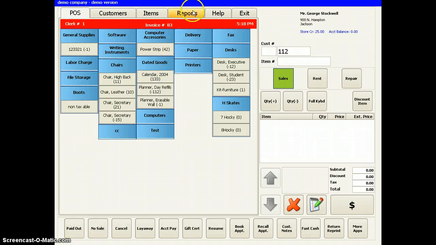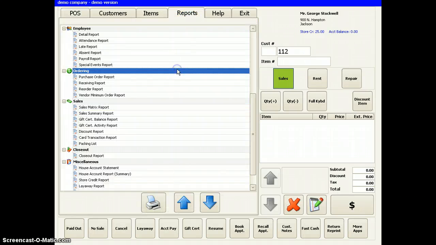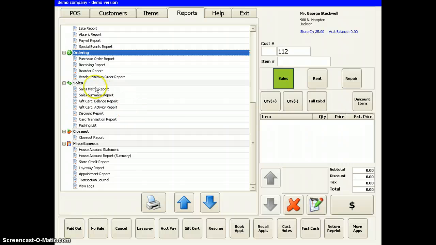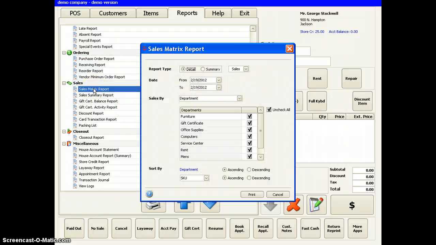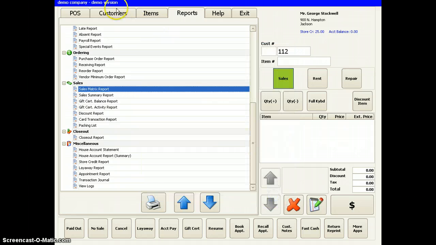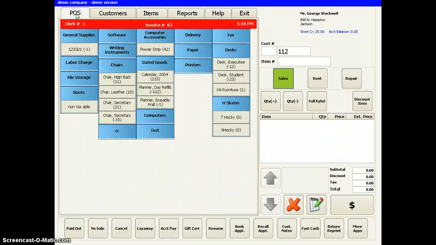Same thing for reports. Click on the report tab. Scroll down. We have a very powerful sales matrix reporting function which lets you drill down, and you can look at sales by all sorts of different fields within a department, within a category, what categories are doing better than other categories. Again, you can do this very quickly without leaving the point of sale screen. Go back to POS button.